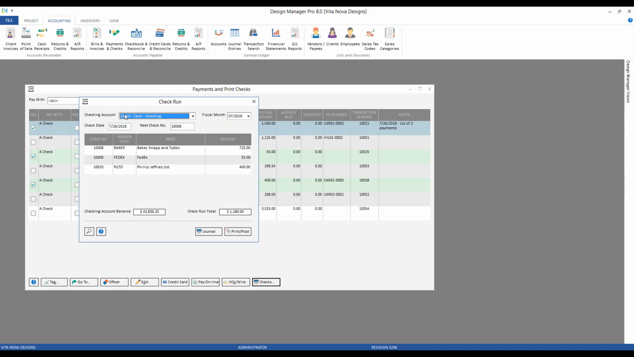What other information is listed for us? Well, we have the check date. That's going to default to the current date, of course, but you could change it if necessary. The fiscal month, that's going to be the period in which we're going to be reflecting the payment being made on our financial statements. We're going to generate one check per payee. So if I had multiple bills to FedEx or Phillips Jeffries, etc., they'd be consolidated on a single check.